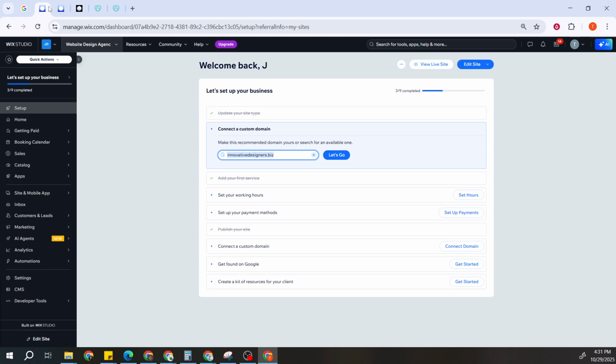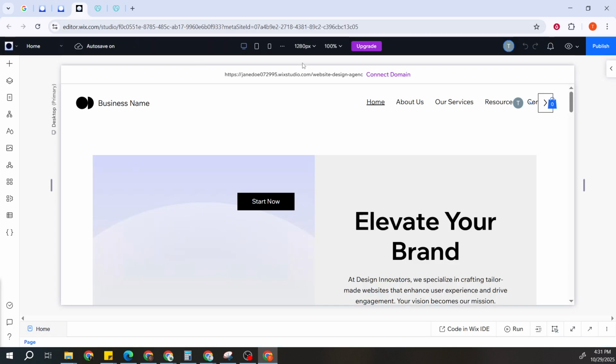Make sure to publish your site before moving forward, as the URL we will be working with is generated from a published site. After publishing, you'll see a free Wix URL that looks something like this: username.wixsite.com/site-name. Take a moment to copy this URL because it'll be necessary for the next steps.